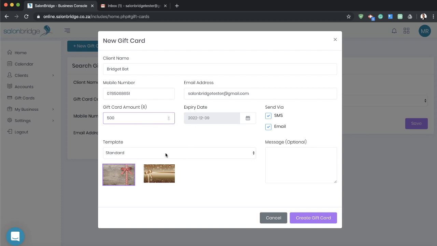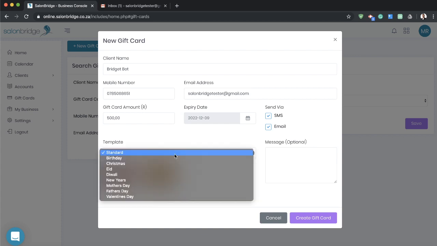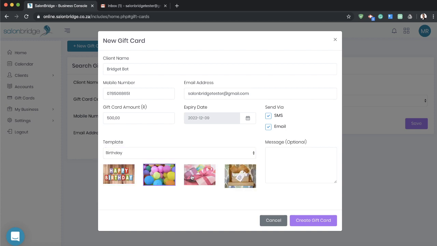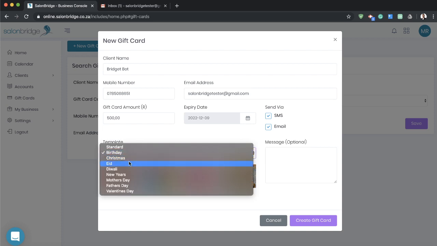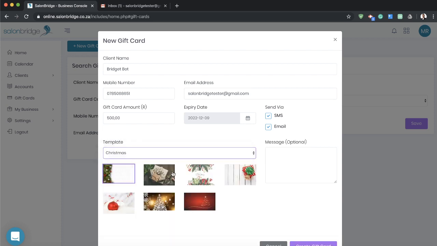But I now get presented with a template option, which allows me to customize the gift card look and feel. So I get a couple of options here. The default one is standard, which gives me the option of these two standard gift card looks. But then I can also choose from a list of occasions. In other words, if I want to send it for a birthday, I can pick one of these designs for the gift card. I can also choose one for Christmas, which is obviously coming up.